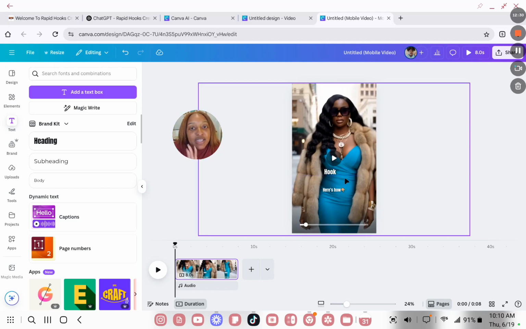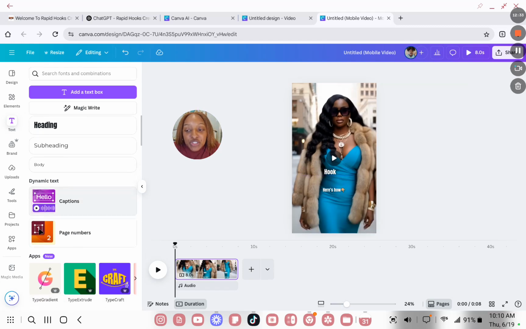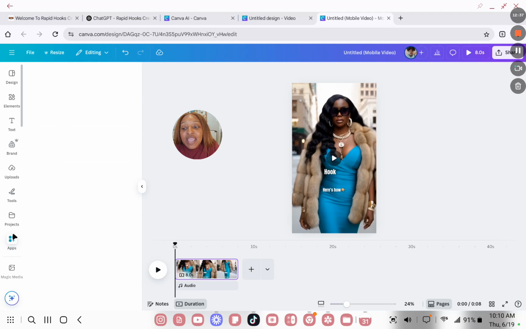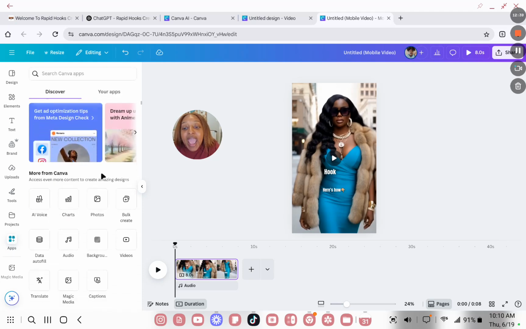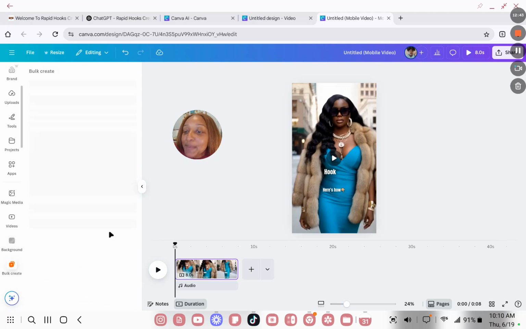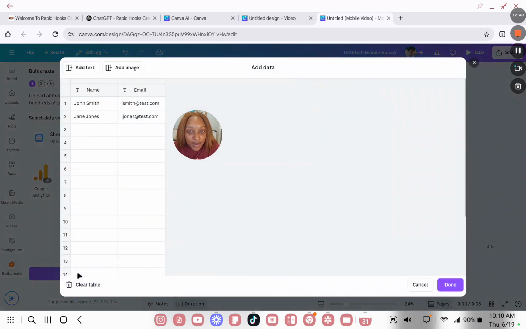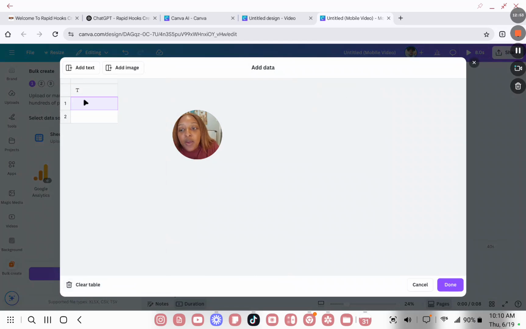Now, okay, this really is going to be the fun part. So what we're going to do is over here on apps, okay? I want you to click on apps. And it's going to pull this up here. And then if you scroll down just a smidge, right here where it says bulk create. Oh, baby, we about to throw down, okay? And then we're going to enter data manually, okay? Enter data manually. And you can go ahead and clear off this table because we don't need it. We don't need none of it.